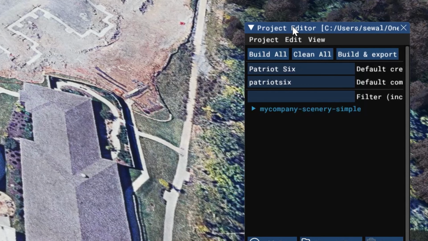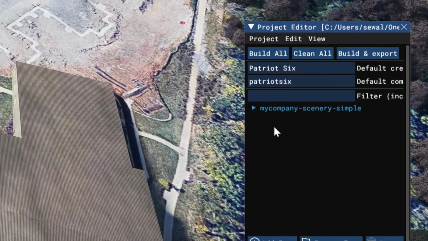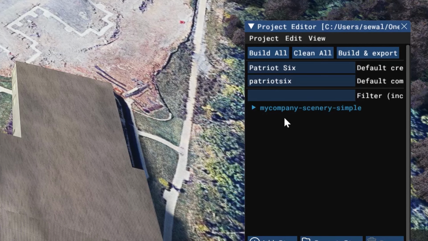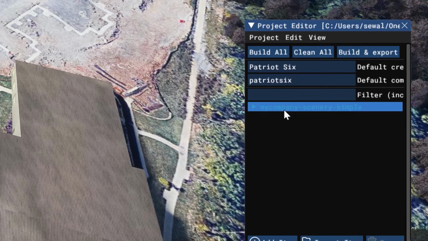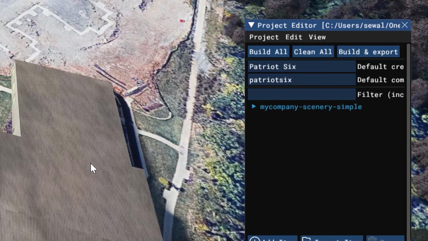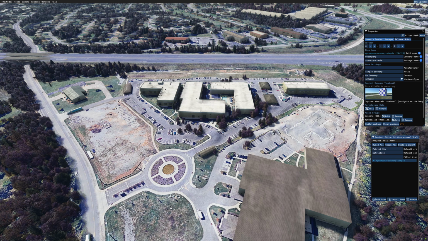And once opened, you will notice on the project editor, there is a name down here called My Company Scenery Simple. That's exactly the name the SDK will give the project if I allowed it to. But I'm not going to allow it to use this name, so I want to tick on this. And when I do, the inspector opens up.